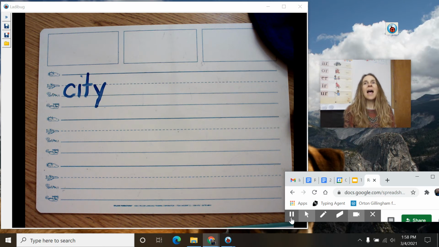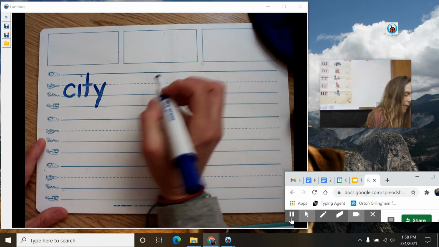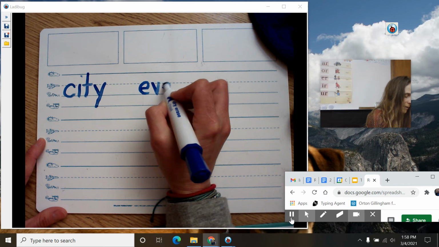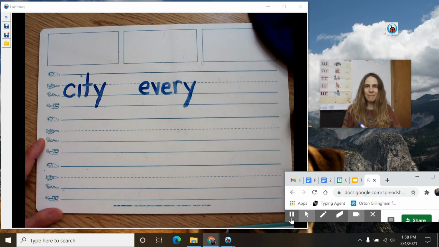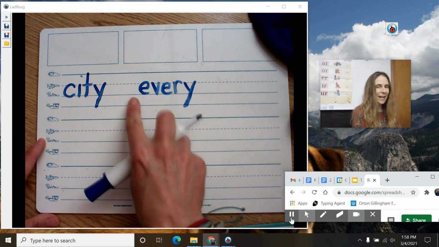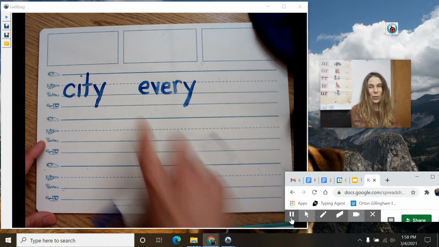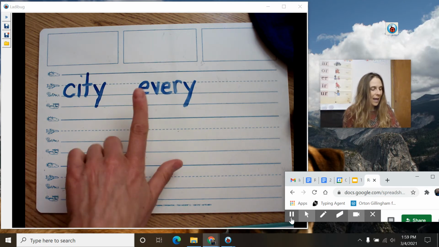Our next one is every, like every day I go for a run. Every. Say every. Now write every. E, V, E, R, Y. Every. If it helps you to sound this one out like this, every, you can do that because this is a tricky word to spell. So sometimes we need little things to help us remember those trick words.